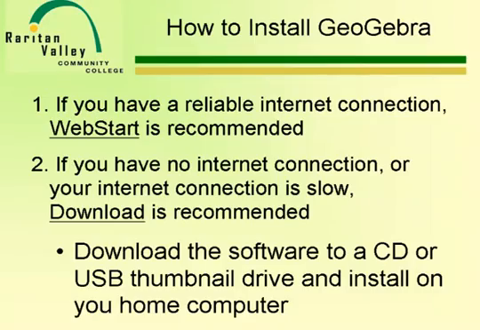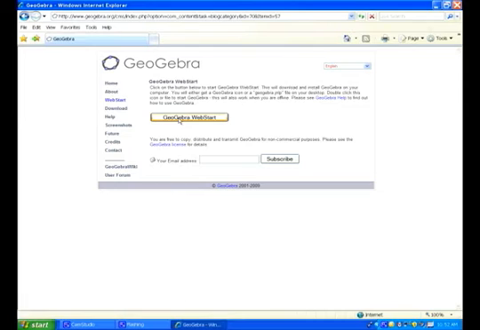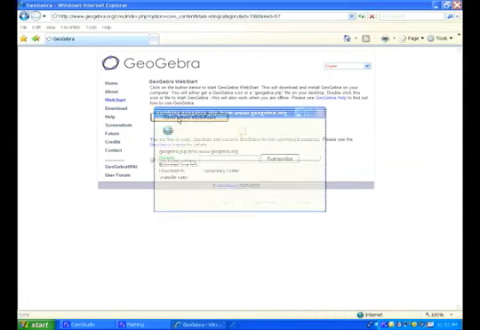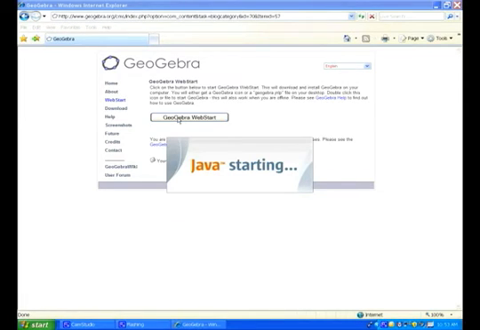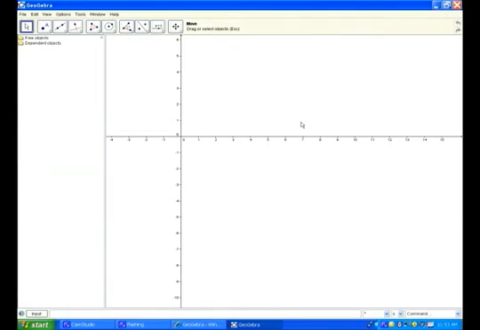So the first thing we do is click on WebStart. And you can see we get this GeoGebra WebStart screen, and we're going to click once again on GeoGebra WebStart. It launches Java, and once Java launches, you're going to see that the GeoGebra window comes up. We get the little GeoGebra entry, and there's our GeoGebra window. We can click on that to maximize it, and away we go.